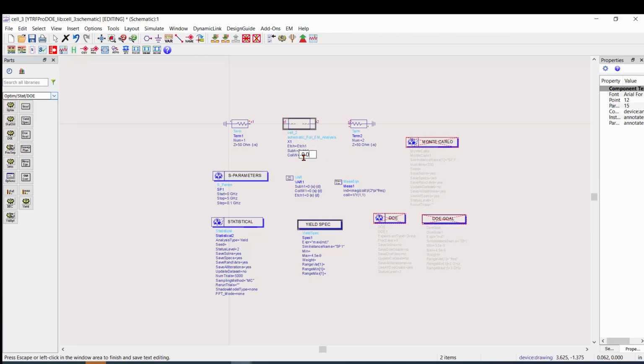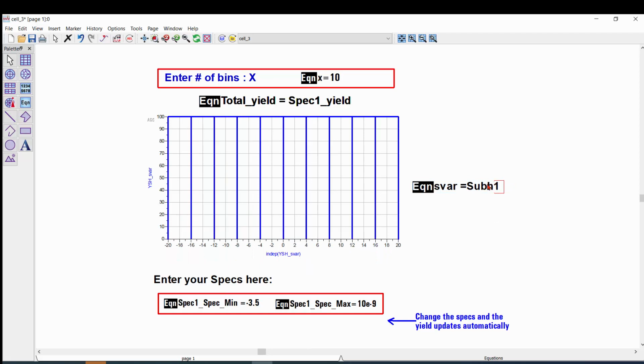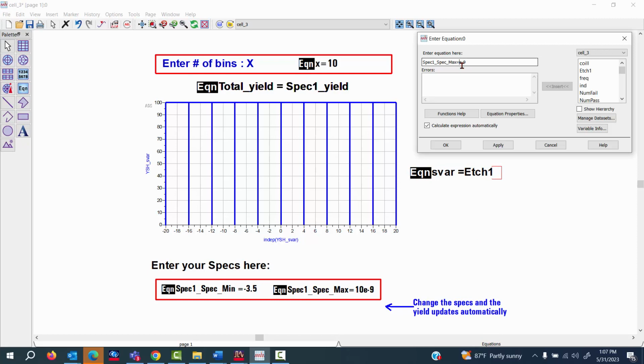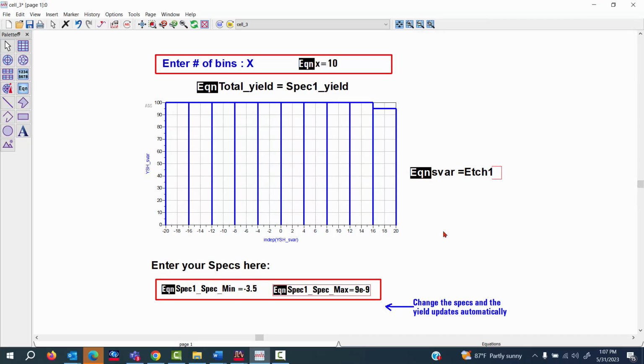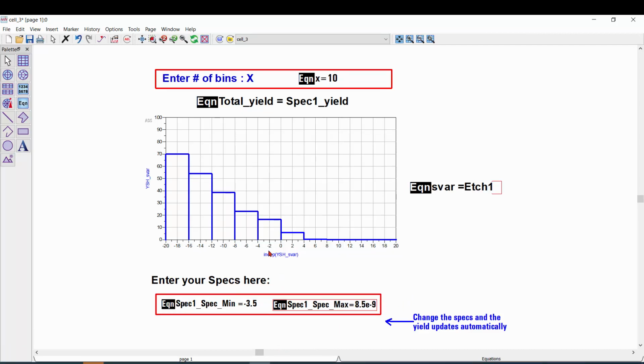Let's return to the variable setup and change the value of coil W1 to exactly minus 5 mil. While keeping the other components varying, now the yield is high for all parameters. By adjusting the spec in the red box's equations, you can observe how the yield changes with respect to the chosen specs. This will assist you in identifying the specs that are causing the yield to fall below the desired level. It also suggests that we could slightly lower the values of sub-H1 and H1 to achieve a higher yield.